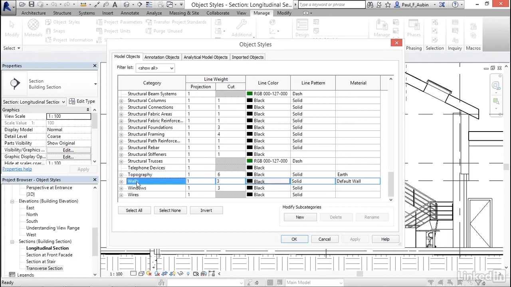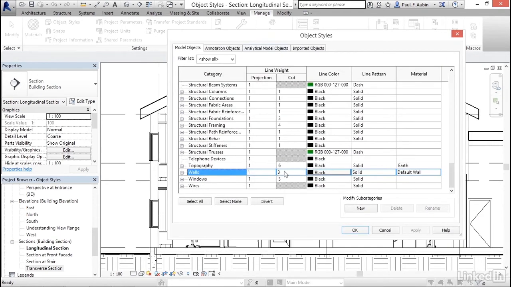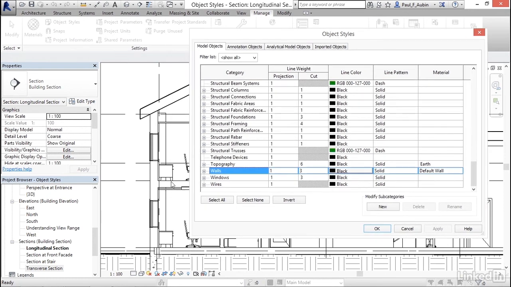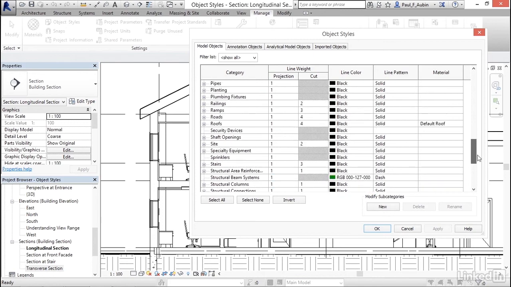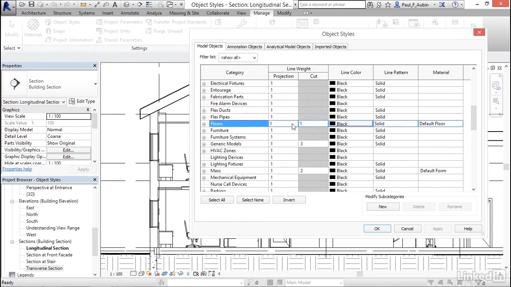But what I want to do in this case is take a cue from the walls. We can see here in the background, the walls had a certain level of boldness when we zoomed in, and I want to match that with the floor and the ceiling. So what I'm going to do is come over here and locate the floor and ceiling categories. Here's the floors, and I'll just simply change this to a pen weight 3. I'm changing that in the cut column because we're in a section view and we're actually cutting through those elements.